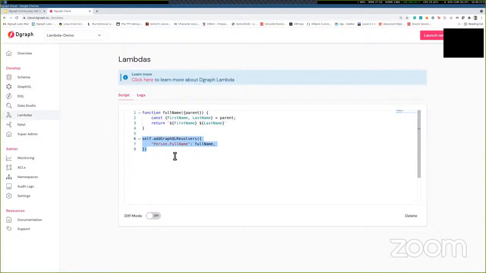Also over here, we have defined the function, but we have not yet attached it to the field. So over here, we are specifying that for the type person and the field full name, you call this function full name and resolve it. This is how the resolvers are defined and attached to the fields. We have already deployed it, so let's see it in action.